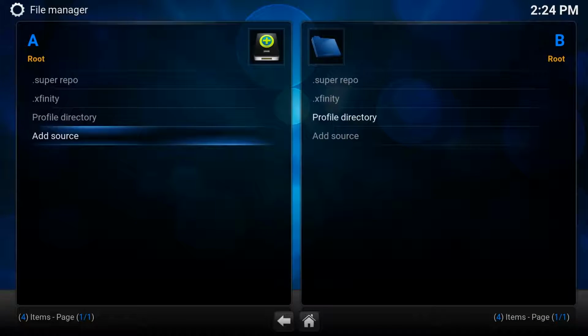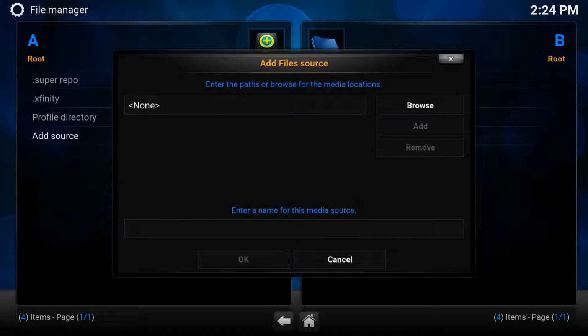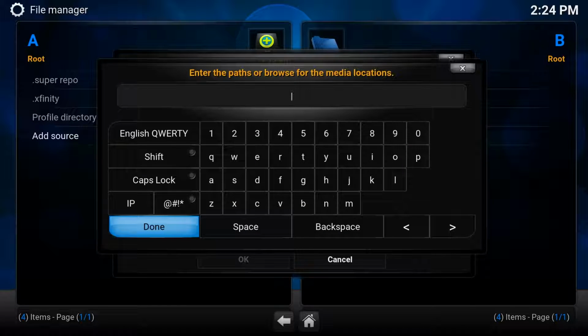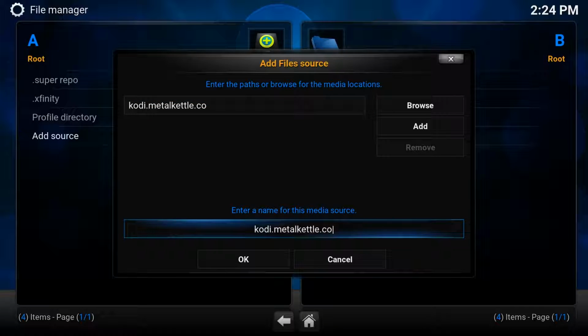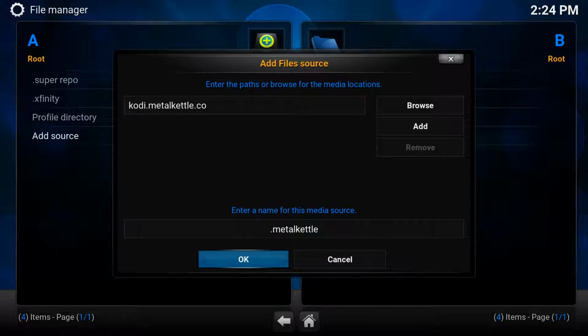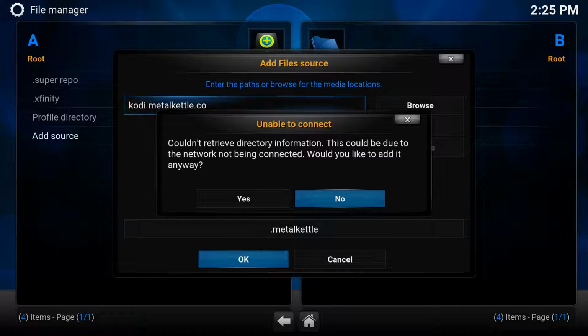File manager, add source, scroll on to where it says none, and this one is called kodi.metalkettle.co. I just want to call this Metal Kettle. Again, you can call this whatever you want, guys. It doesn't make any difference, this bit down here. It's just the address at the top that you have to get right. Could not receive.